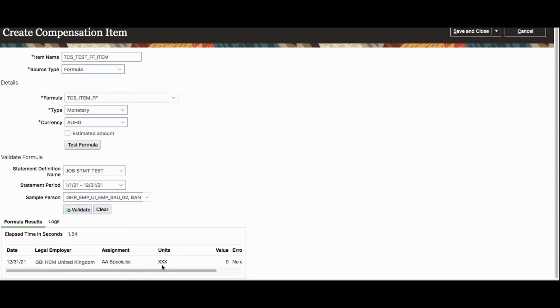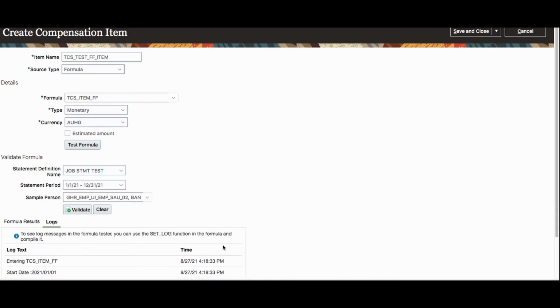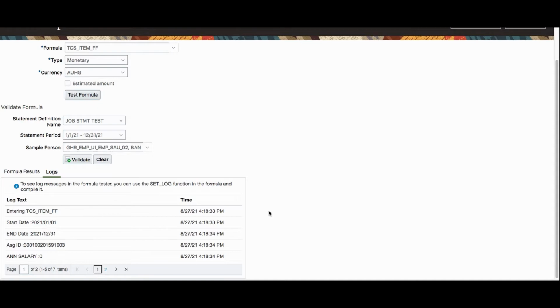The unit is coming as XXX because XX is the default. The 0 is coming as this, no error. It's not finding any error, but it is getting an empty value. That's what is happening here. Okay, now when you look at the log, you see when it started, when it ended, everything is there.